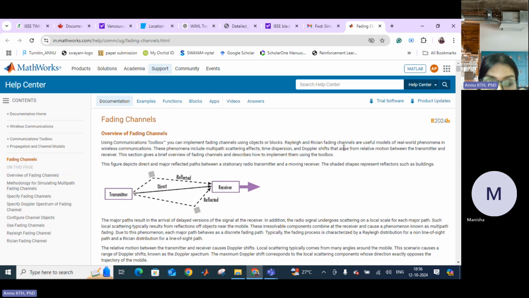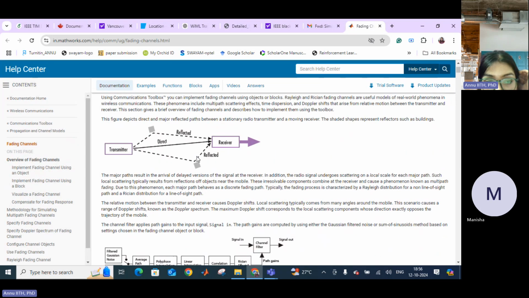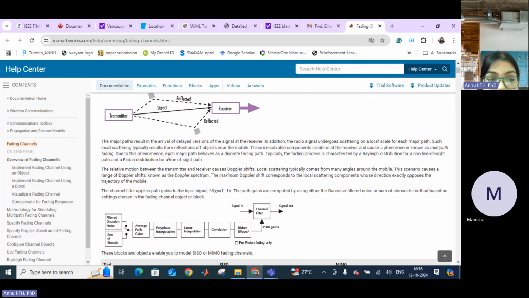You remember three terms, okay? This section gives a brief overview of the fading channels and describes how to implement them in MATLAB. This figure depicts the direct and the major reflected paths between the stationary radio transmitter and the moving receiver. The shaded shapes represent the reflectors such as buildings. The major paths result in the arrival of delayed versions of the signal at the receiver. In addition, the radio signal undergoes scattering on a local scale at each major path. So it will have scattering at this part, this part, this part. And this is the transmitter and receiver.